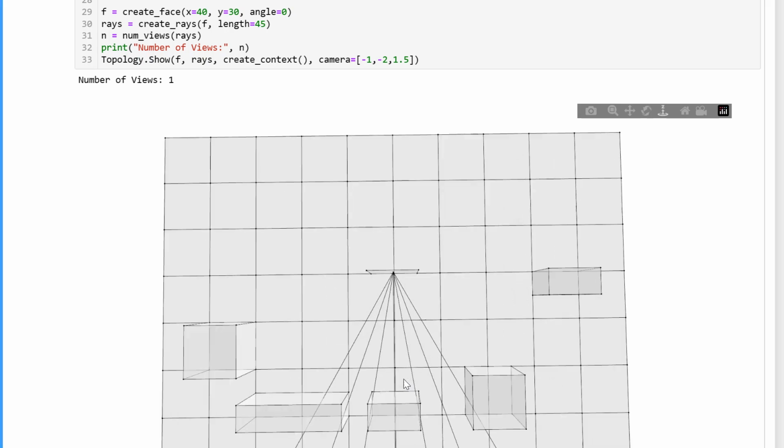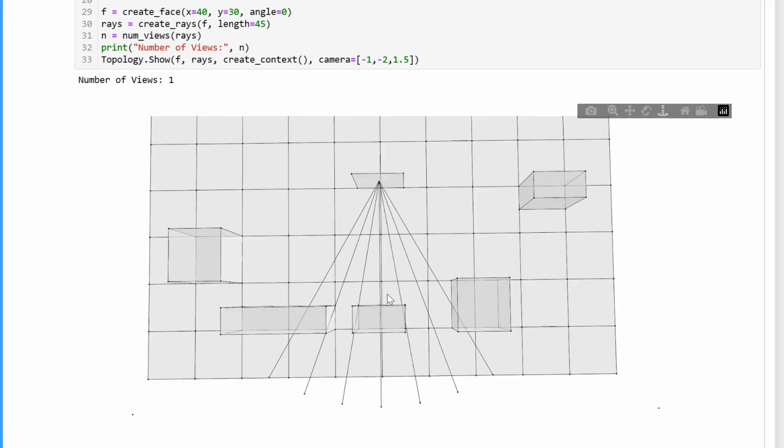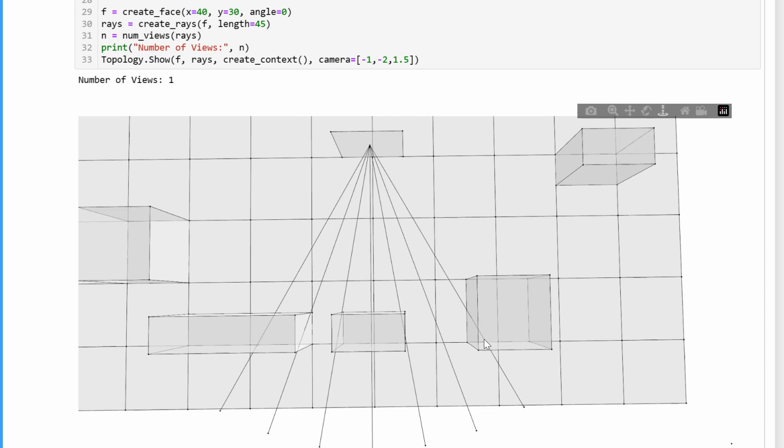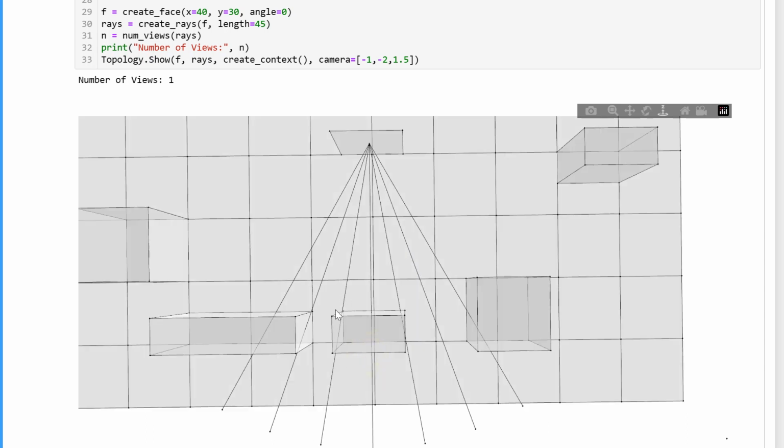So let's investigate it a little bit from the top here. You'll notice this ray is intersecting, this one is free, so that counts as 1. This is intersecting, this is intersecting, that's intersecting, that's intersecting, and that is intersecting. So it's only one view that survives. So that's how I set up the problem.